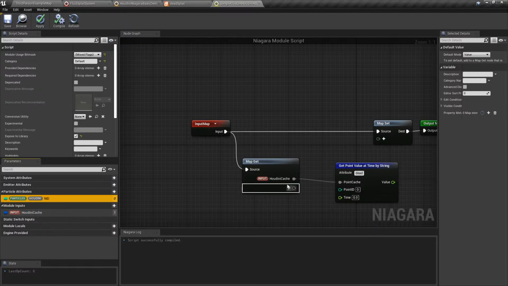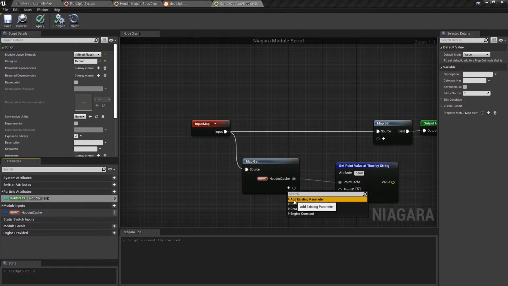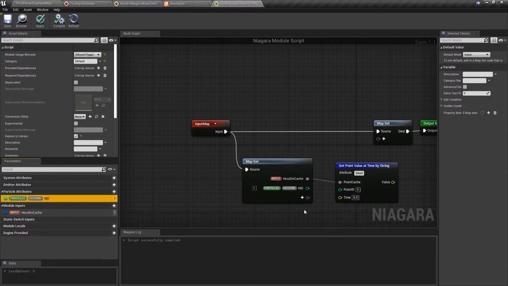All right, now we have here map get. So what we're going to do is we need to get this information, so we're going to add existing parameter. And then here's our particles Houdini nid. So that's coming in there, and that information is going to get put right into point ID. All right, we've got information going into the point cache. We've got information from our nid going in there. So now all we have to do is worry about time.